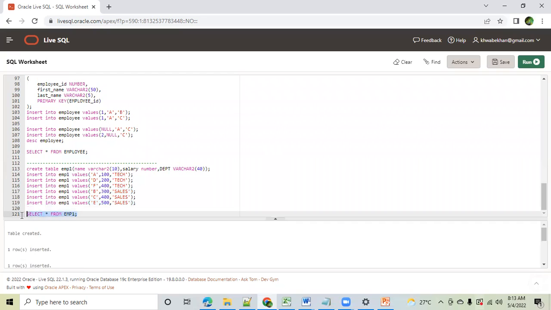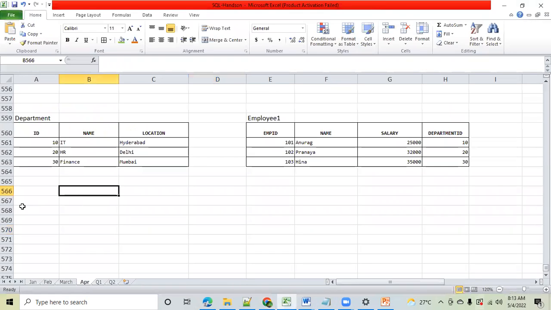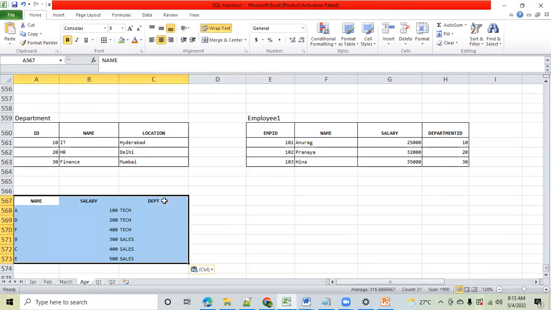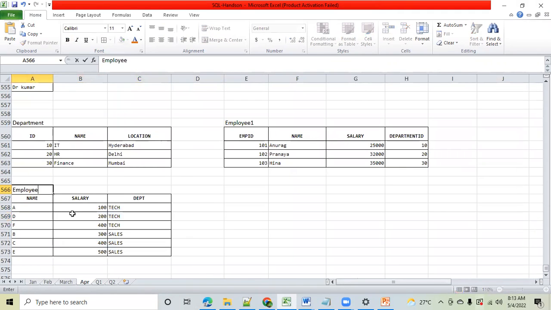If you think that it is not clear, stop me then and there. Don't wait for the class to end. Just stop me then and there and ask the question that, no, this is not clear. Please repeat. I will repeat that. So this is our employee table.